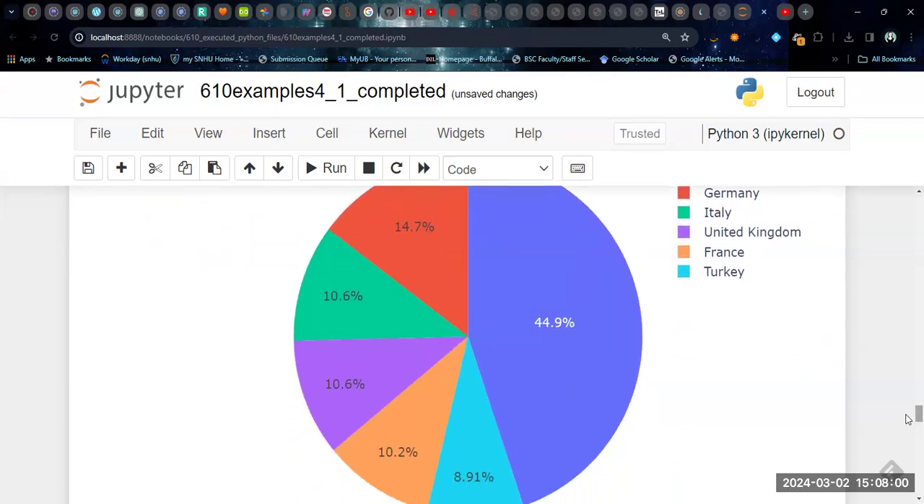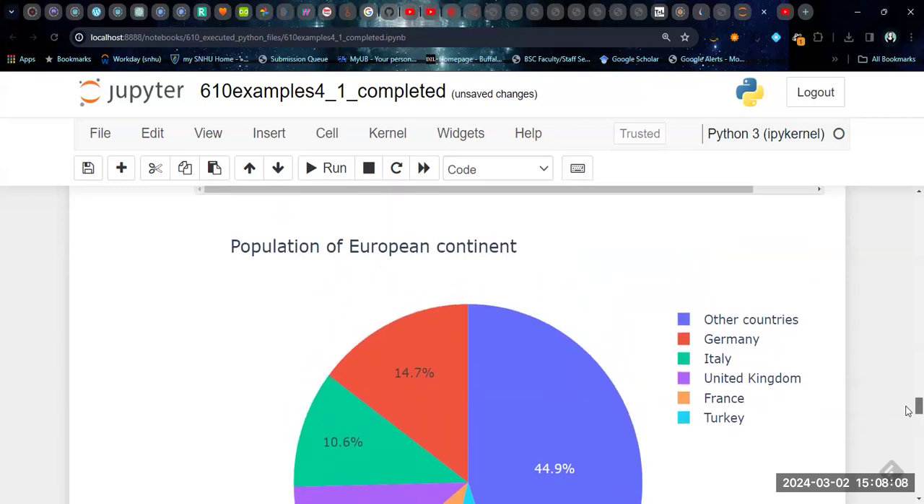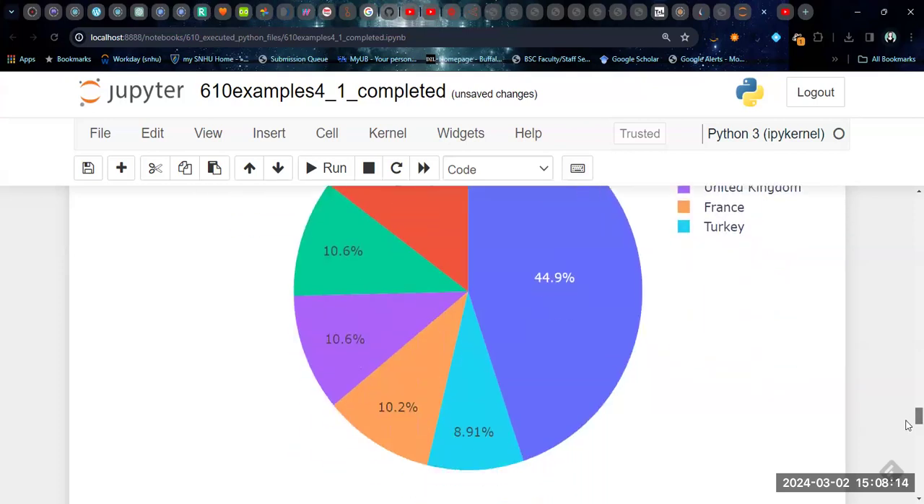But this is a nice, well-labeled pie chart. It already has the percentages displayed on each of the slices. It has a nice legend. The colors are distinct and easy to read. It's not doing anything funky like perspective or anything. So this is a good pie chart graph.